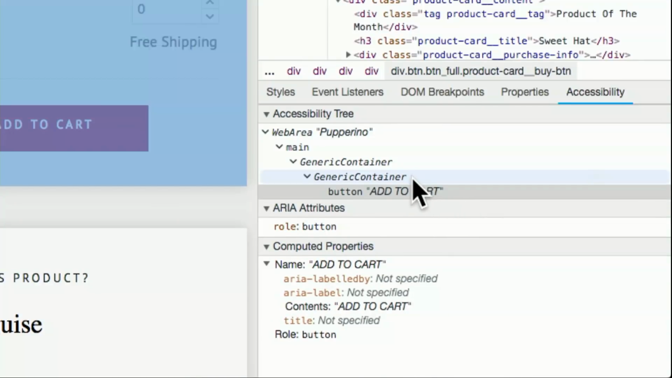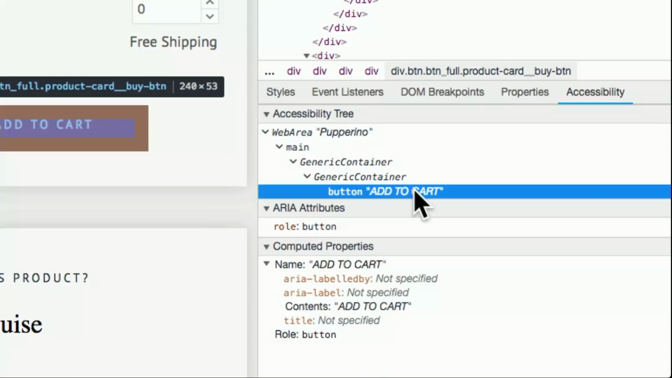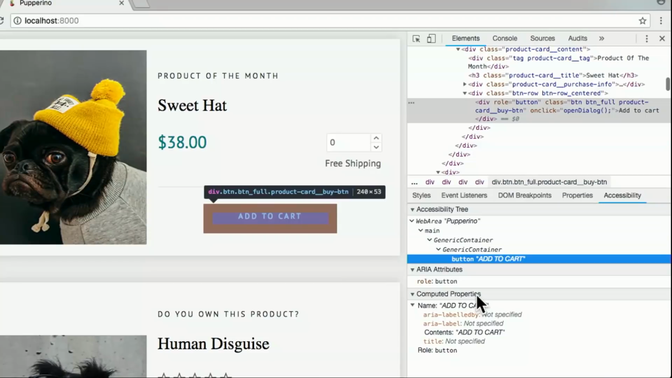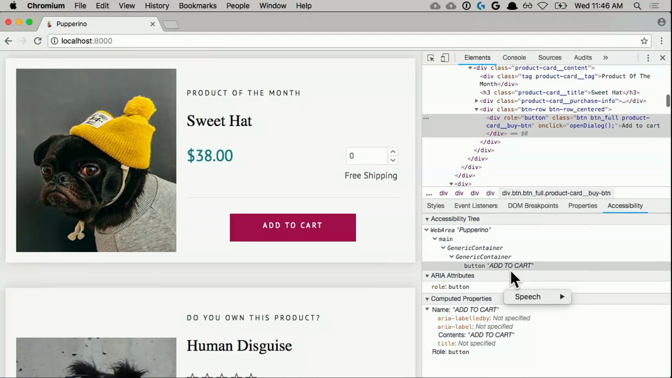OK, and now in our accessibility tree, the element is showing up correctly. We can see that it's got a name coming from its text content and things like that, right? So I think we've made Lighthouse happy.